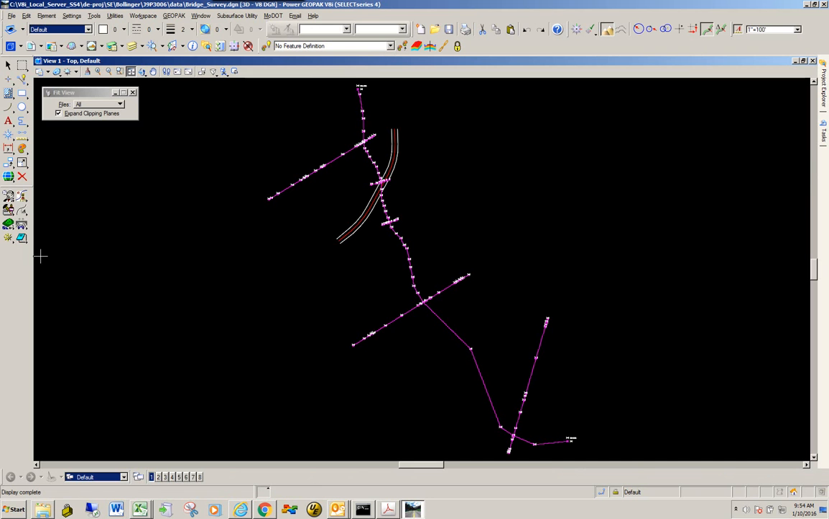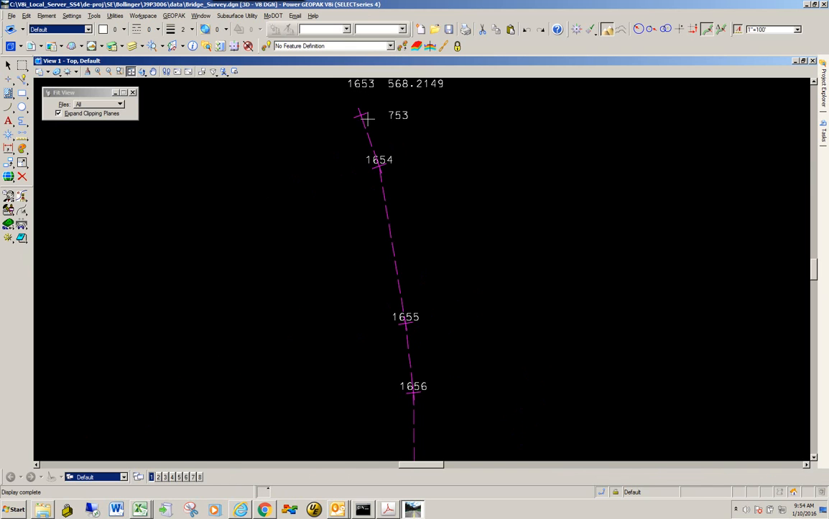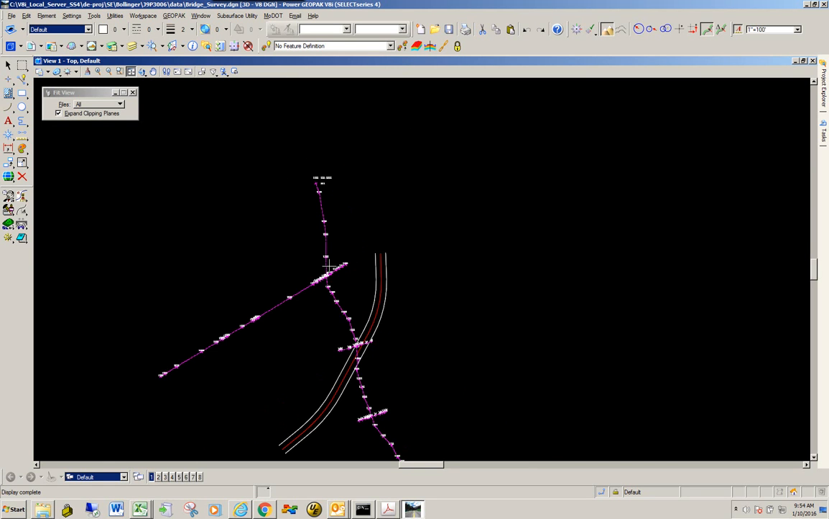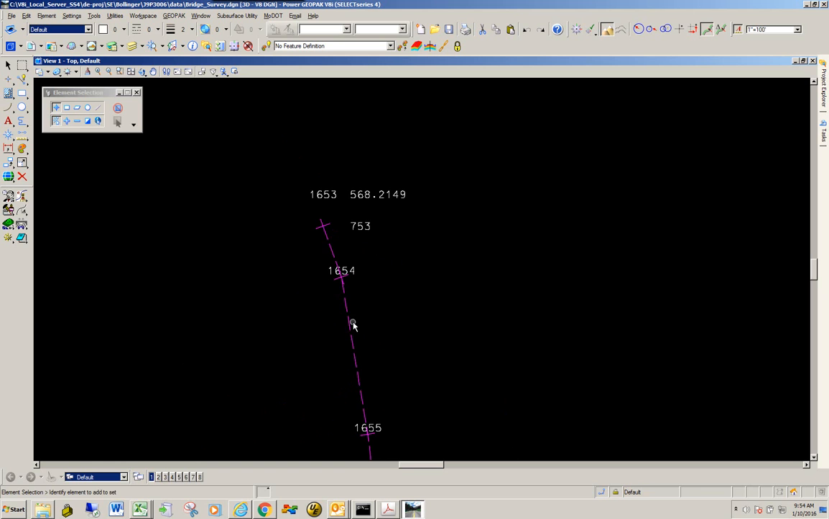Now, what's happening here is our points are in the correct order, going from 53, 54, 55, 56, and on down. So the points are correct. It's just that the stationing is incorrect. And I can show you that when I click on the survey chain, you'll see that it has the word start right here. So that's the beginning of the survey chain. Now typically, the stationing will flow from the beginning to the end. So that's one tip.